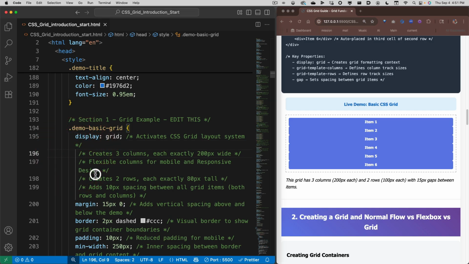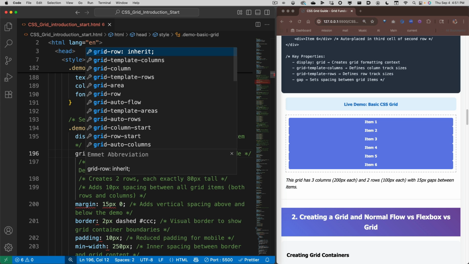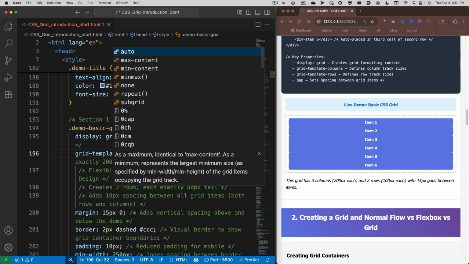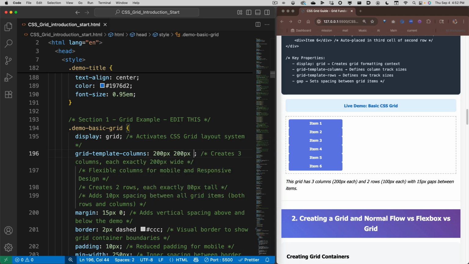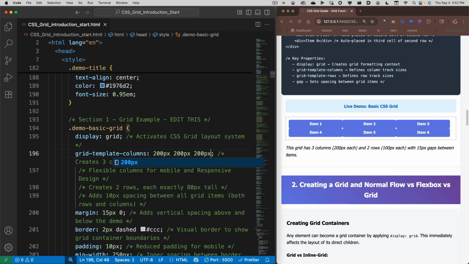So now we're going to make 3 columns. So we're going to say grid template columns. And then I'm going to make 3 that are 200 pixels wide. So the way you do that is say 200 px and then a space, 200 px and then a space, 200 px. So now I have 3 columns because however many values I have in here, that's how many columns there are. So I have 3, right?